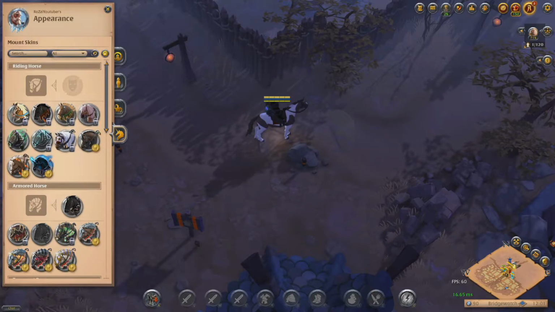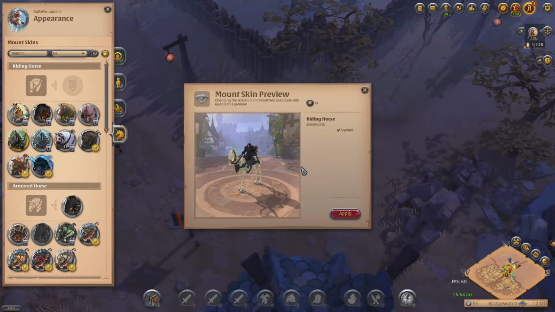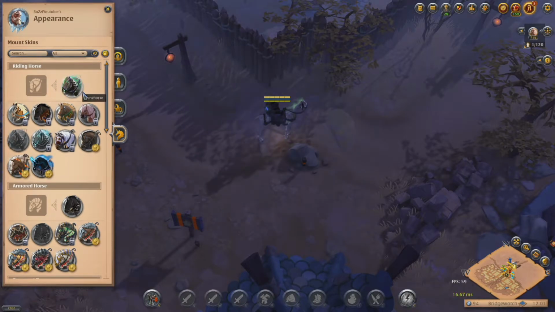And from here, you can choose the desired skin you want to use. So for example, I'm riding a horse, and I want to use this bone horse skin. So now I can just click here to apply or drag it over here.